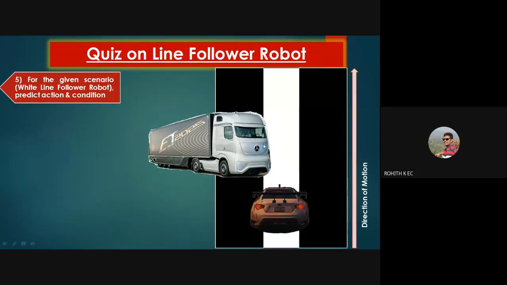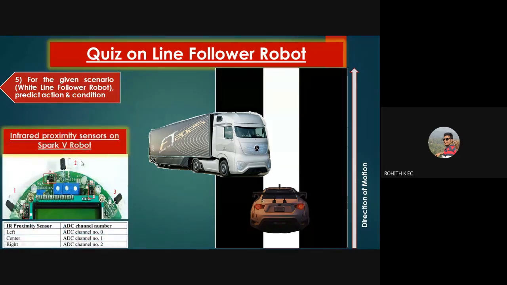To overcome this situation, what we can do is make use of 3 IR proximity sensors, right? Here the obstacle is at the left hand side. The truck may very well be on the right hand side, isn't it? So what we can do is use 3 IR proximity sensors.